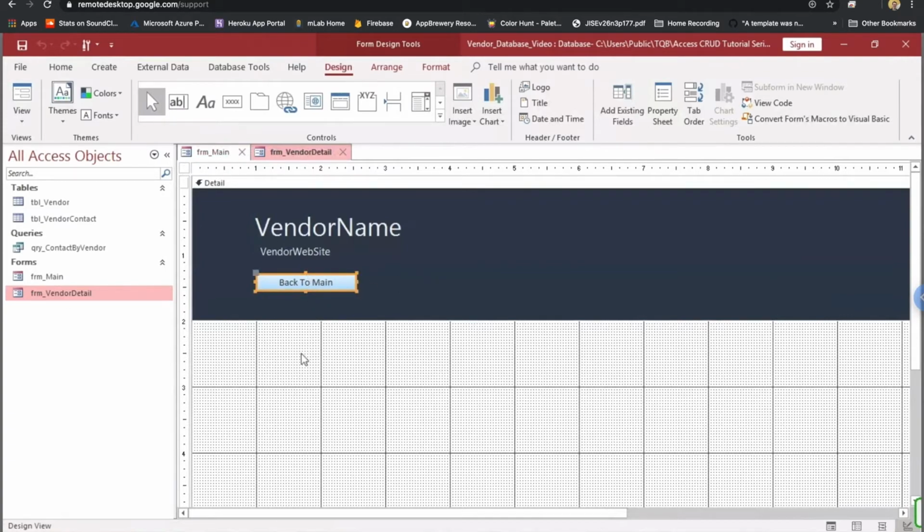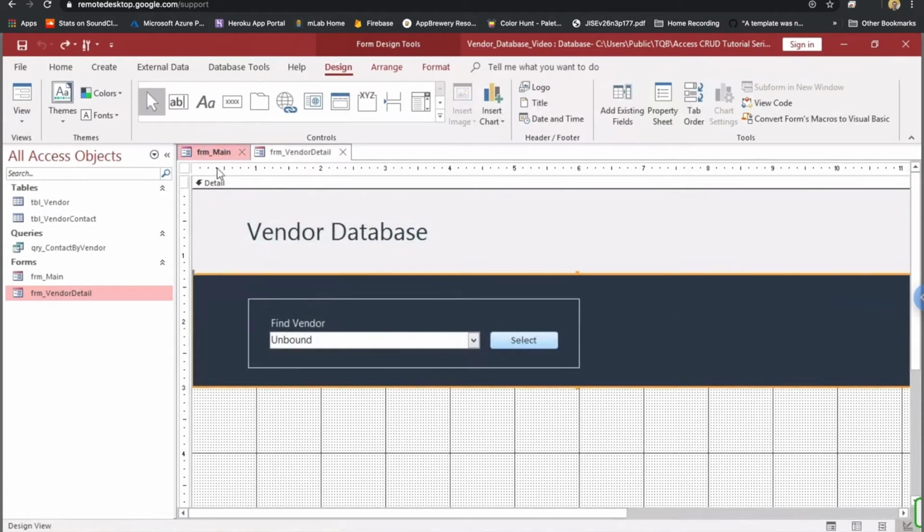And so eventually we want to have it set up in this lower portion where we have the contact information for the vendor, and that will be by way of a subform, and we've yet to build that form out, but it will be based on a query that we already built out in the previous video. So let's do one thing here. Let's go back to the main form.